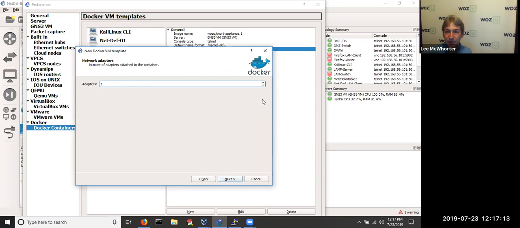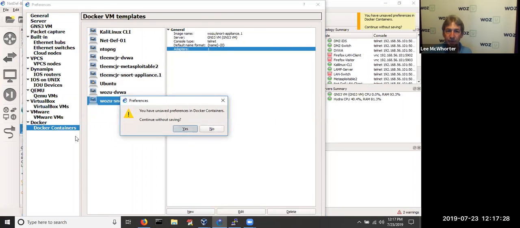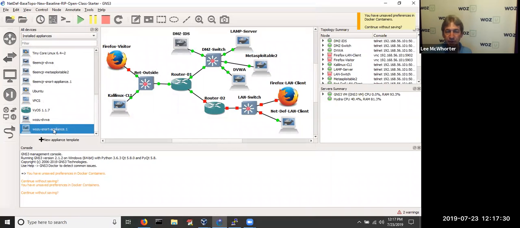And then the big thing is you're going to have to give it at least two network interfaces here, so that you can have traffic go through this device. Of course, once we do that, I'm going to cancel. But at that point, we would have a new device show up on our list. When we drag it in, we can wire it into the topology however we would like to.